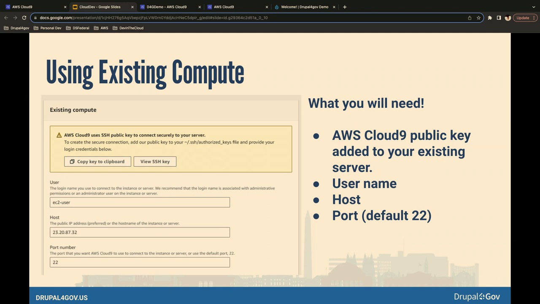So you have to do a little bit more. To allow your EC2 instance and your Cloud9 to communicate, you'll have to add your public key to your EC2 instance so that Cloud9 can communicate with it. You also provide your username and your host, the IP address for your external server, whether it be your EC2 instance or another external IP. And your port number is always 22.